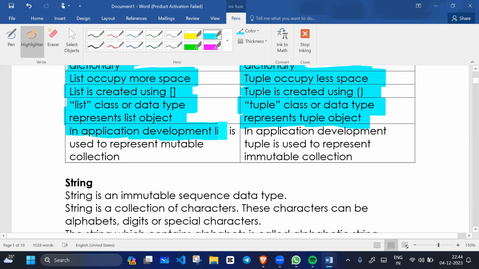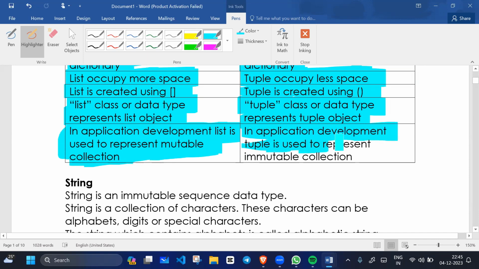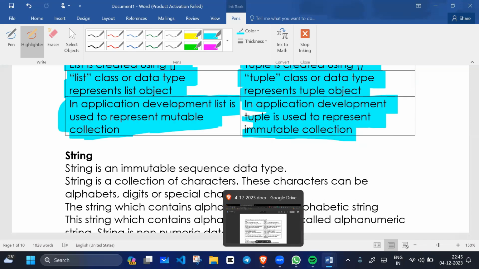In application development, list is used to represent a mutable collection. And in application development, tuple is used to represent an immutable collection.